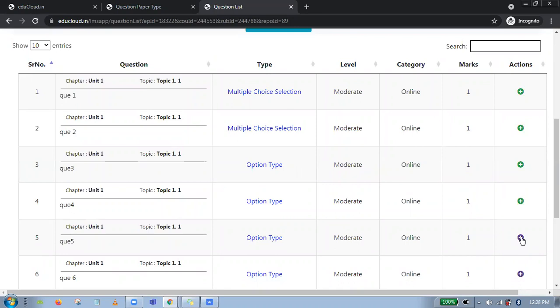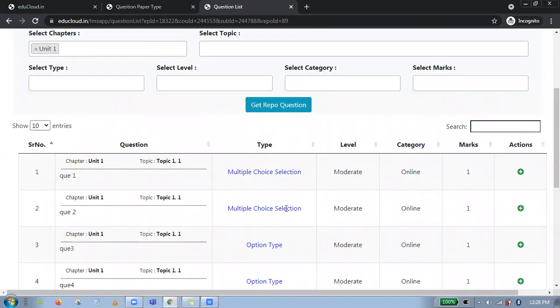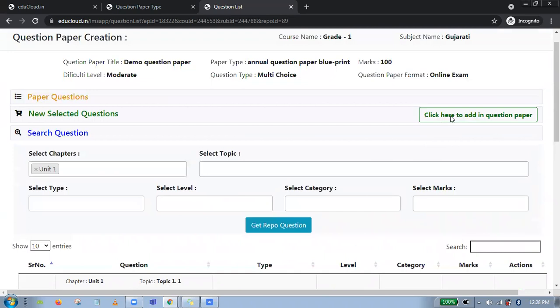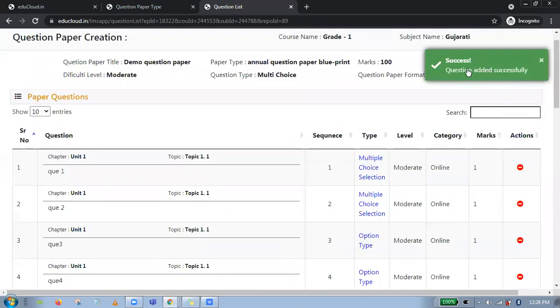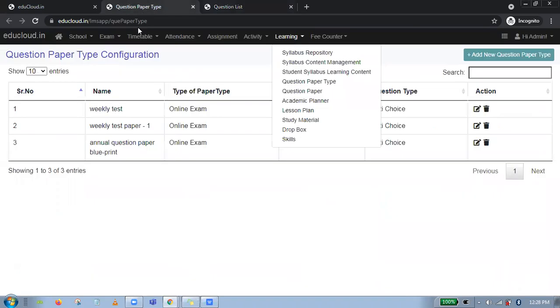So I'm clicking on this plus button, and this plus button is turned into a green color button. After I add and select all the questions which I want to add in my question paper, I will click here to add in question paper. Once I click, the questions are added successfully. So my question paper in short is ready, ready to be attached.